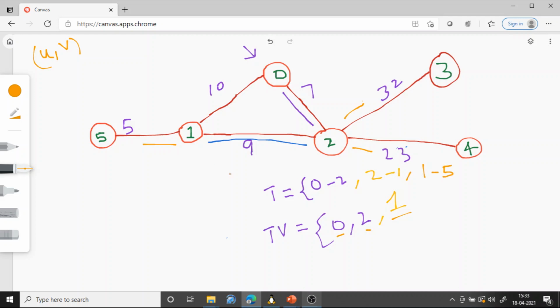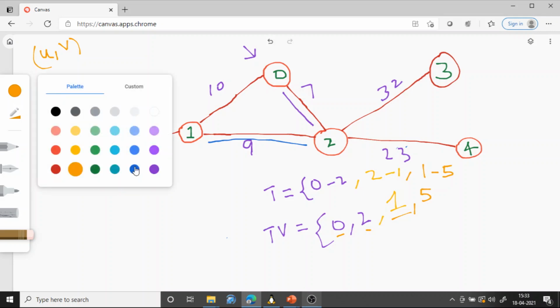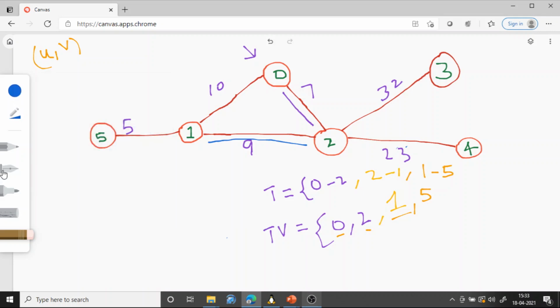And we have visited one more vertex, that is 5. Okay, so now in the next round what should we do? Now the edge that is added to the spanning tree is 1 comma 5. Now in the next round what should we do?